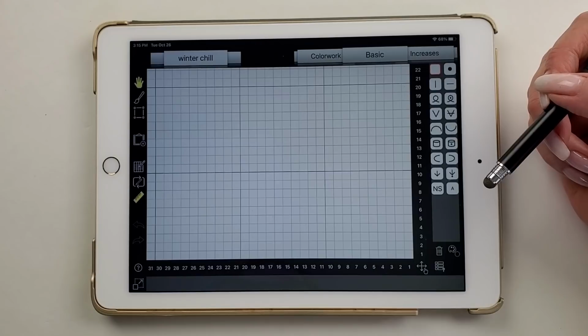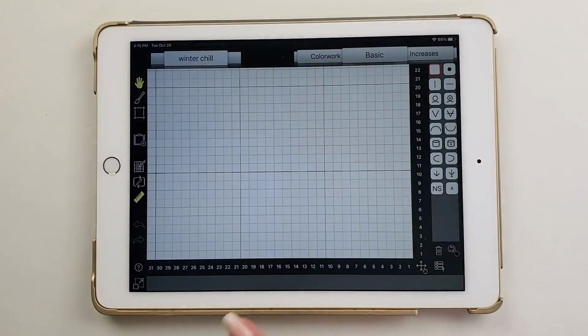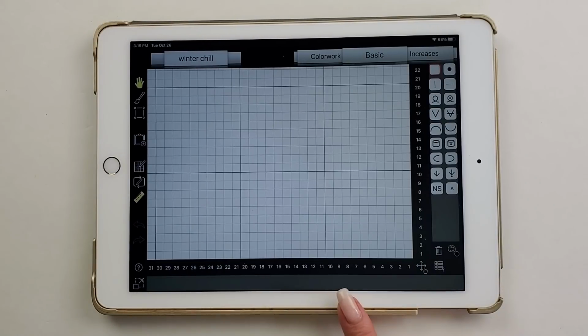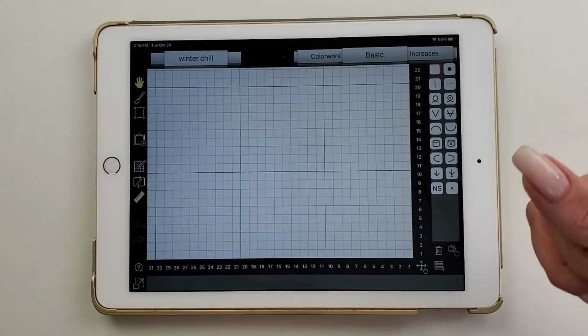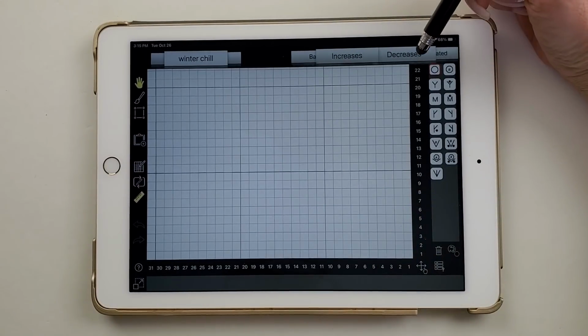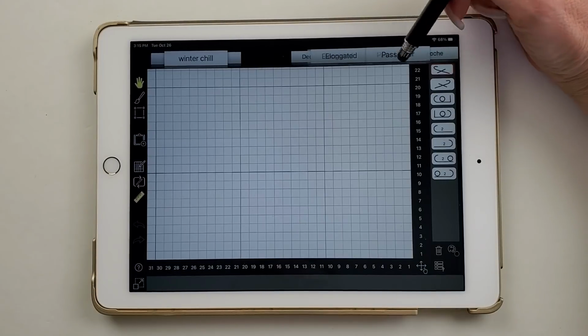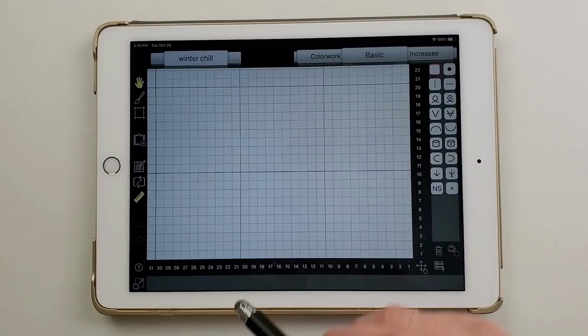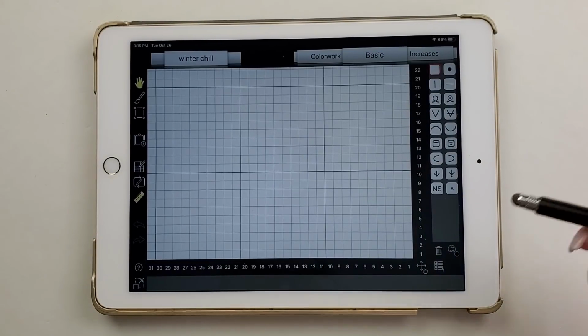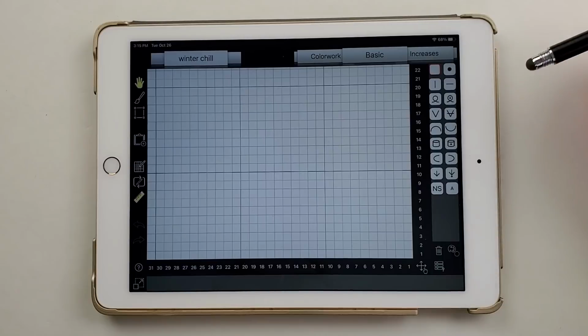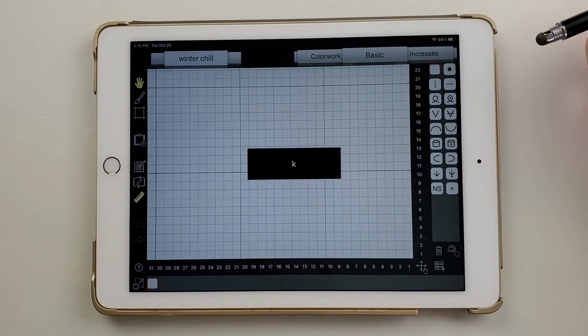Next thing we'll do is a little more prep work. You see this long gray box down here? That's the favorites bar. That's where we can add the stitches we're going to be using all the time so that we don't have to look for them up in here each time. We can just grab them down from down here. And to get a stitch into the favorites bar, you just double tap it.